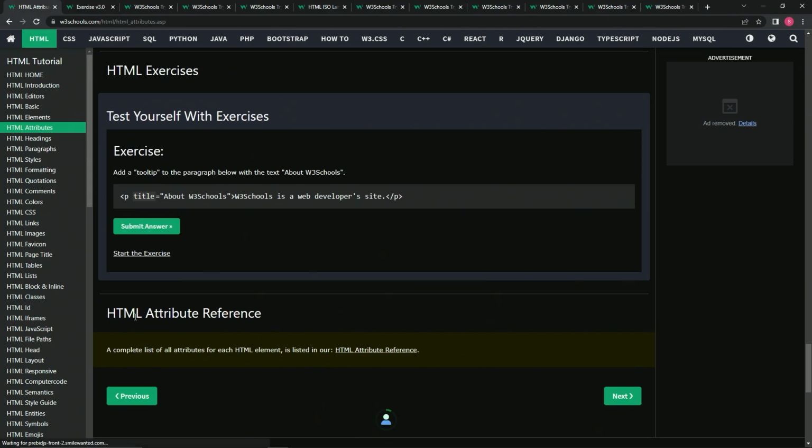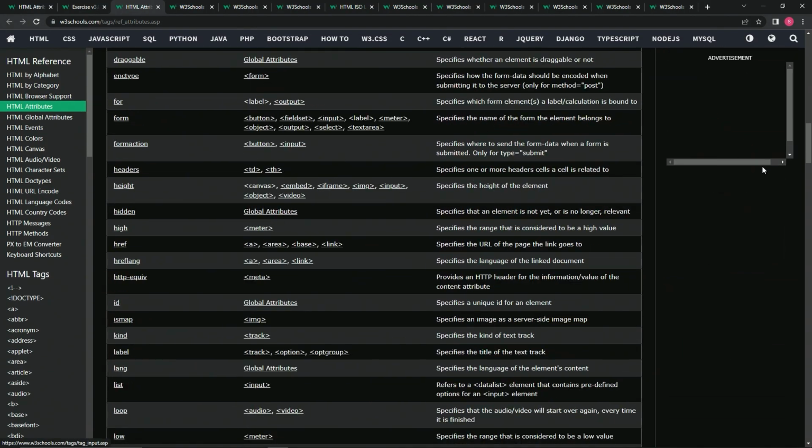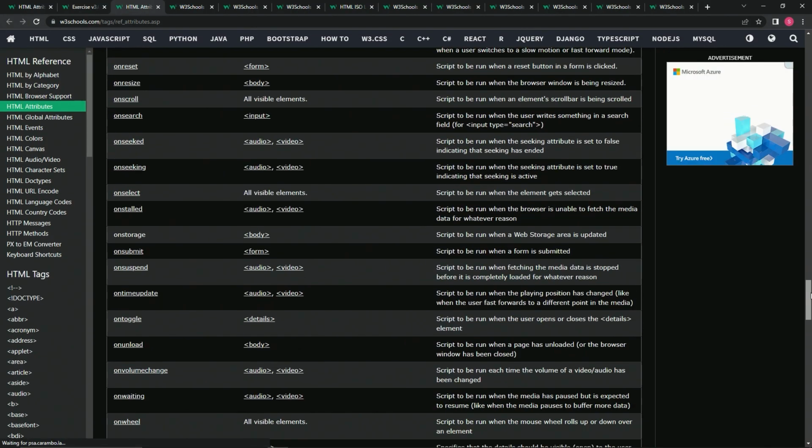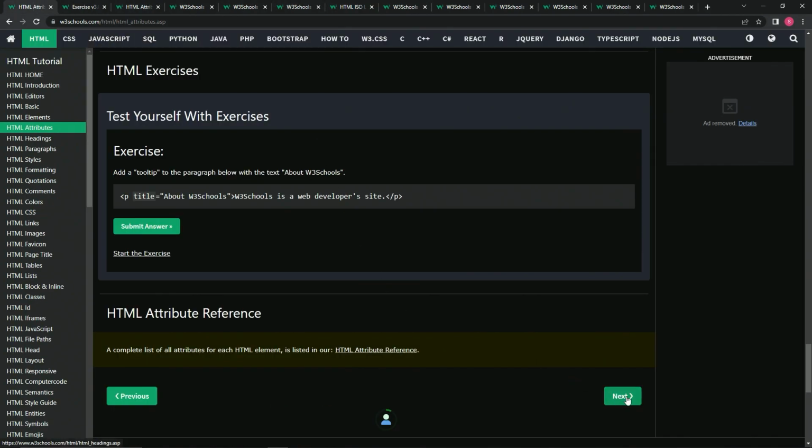We just did this HTML attribute reference. So a complete list of all attributes for each HTML element is listed here. Let's open it up. And that's a big list. Is it all of them? Who knows? Maybe them, maybe not. But that's the end of that. Let's go to the next one.